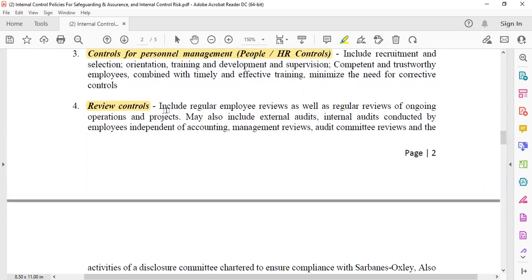And then we have review controls. This includes regular employee reviews as well as regular reviews of ongoing operations and projects. So after a specific lapse of time, we can perform our review on what we did and what happened, so that we can compare the actual results with what we have expected, and then point out why the actual differs from what we planned or expected.